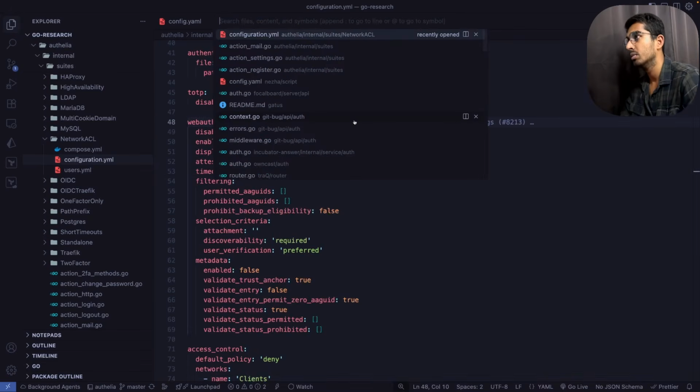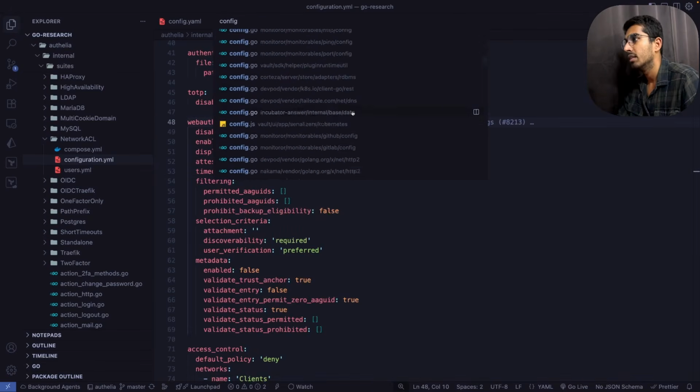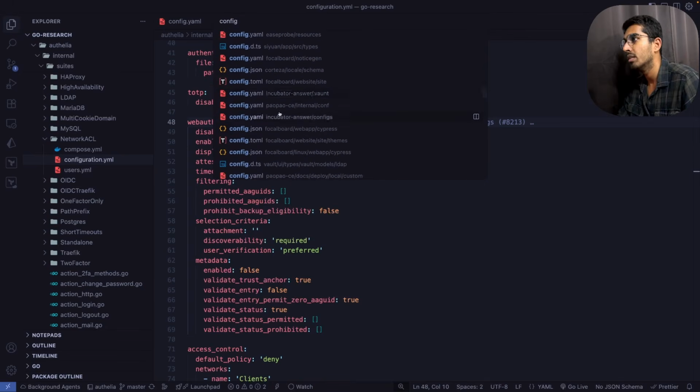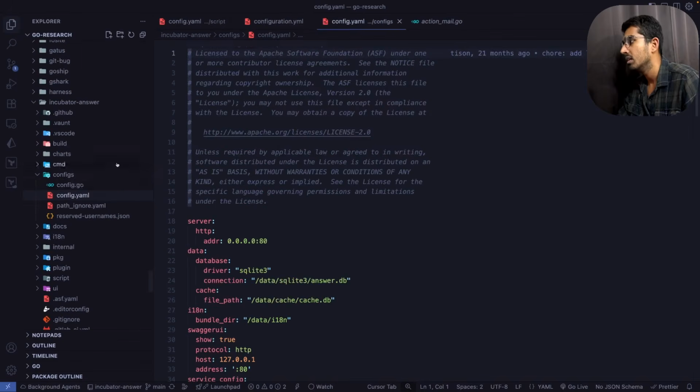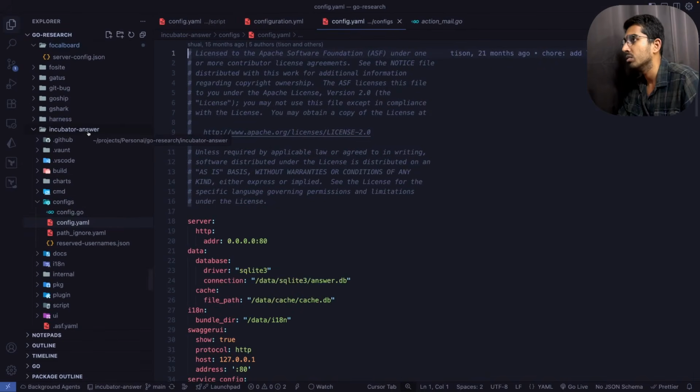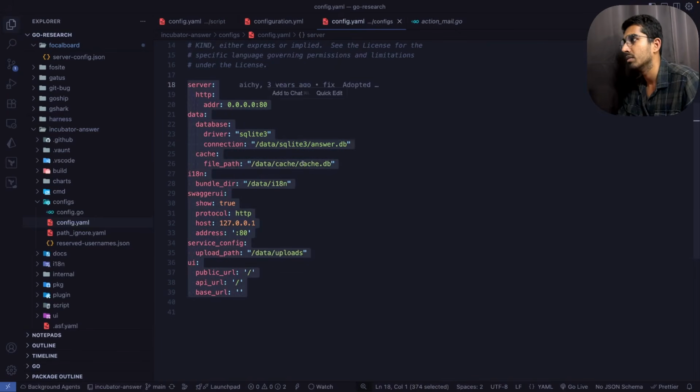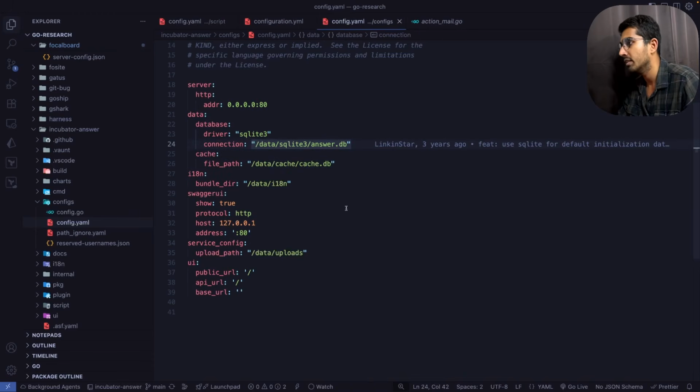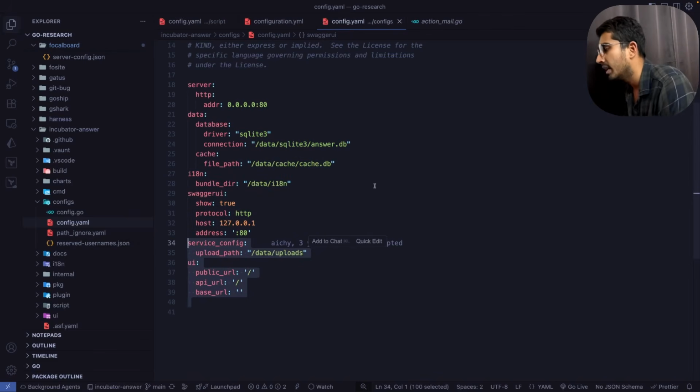And if you were to search for config, then in the results you can see we have config.yaml in a lot of different places. This is from Incubator Answer. This is also another famous open source repository from Apache. And you can see they also have some fixed configurations for app settings that we just talked about. Application related settings like which port your server should run on. For the databases for local environments, they are using SQLite, and the Swagger UI config. So storing your configurations in a YAML file is pretty common in most of the open source repositories.